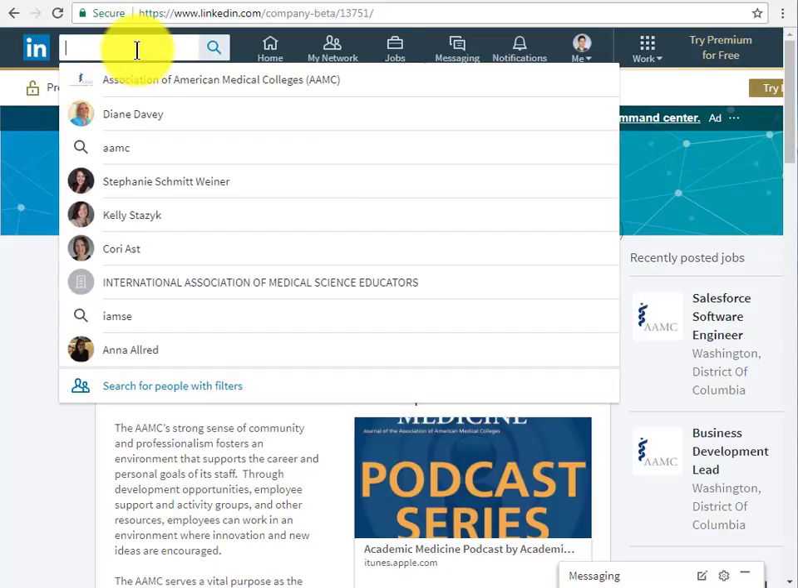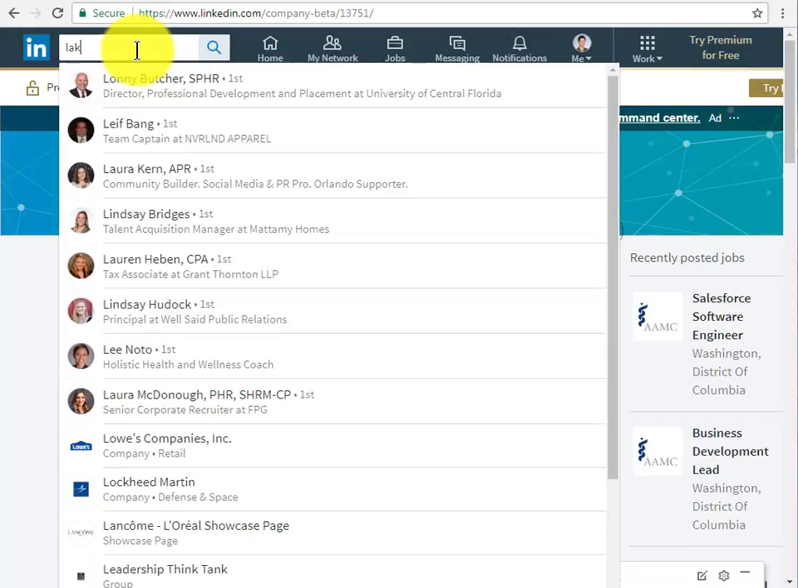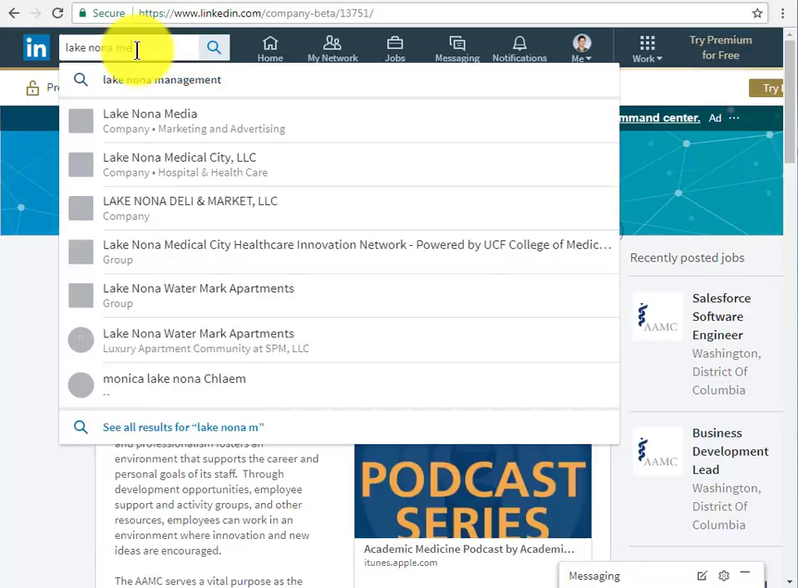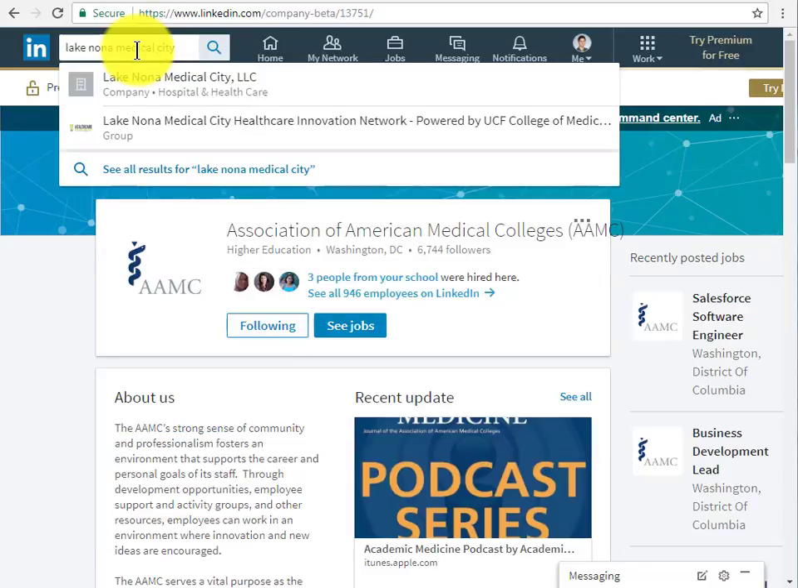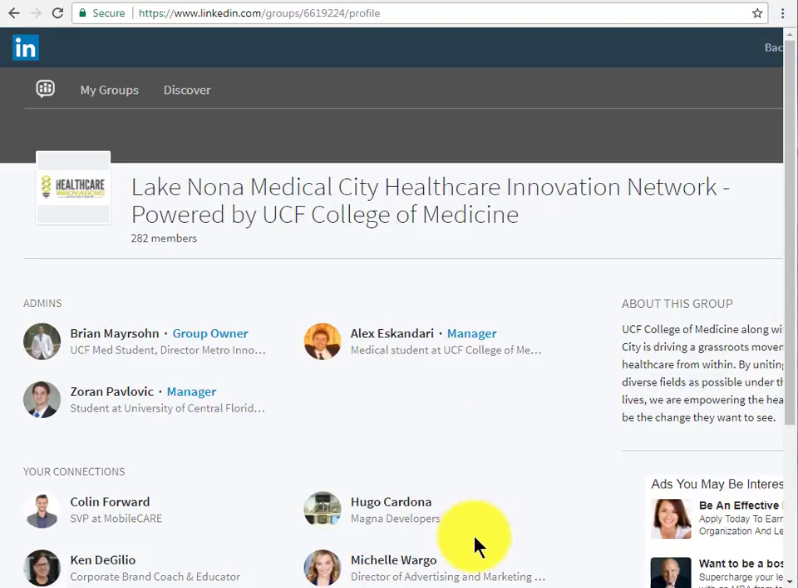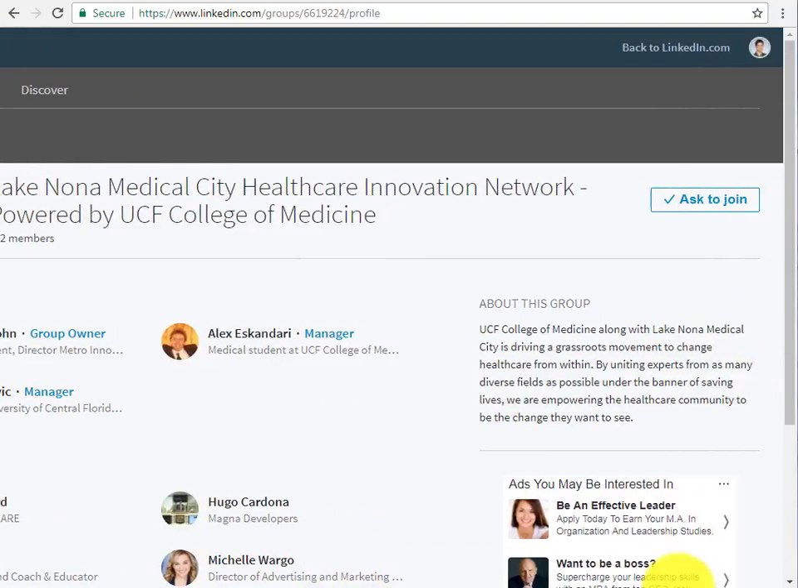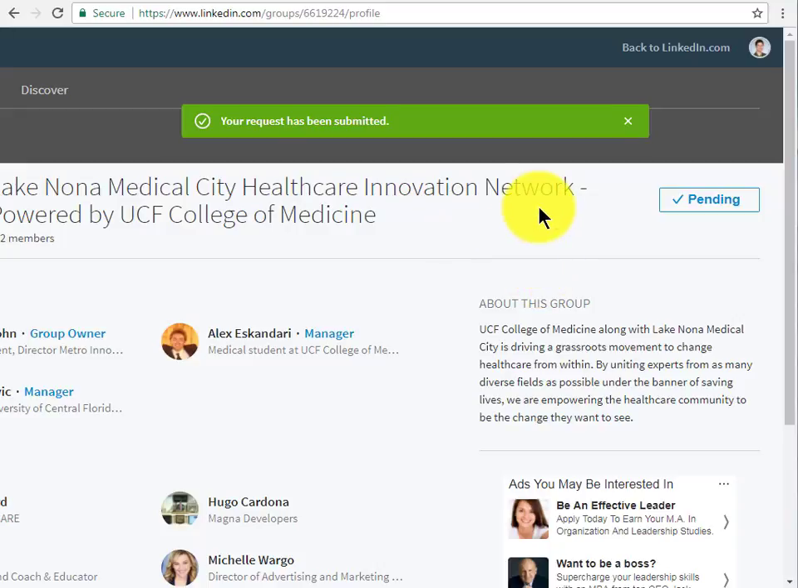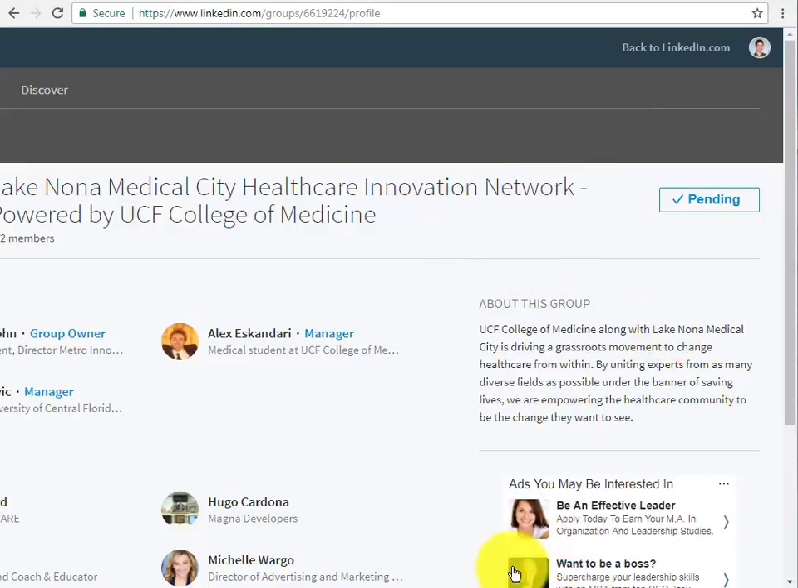In order to connect to a group, let's, for example, try for the Lake Nona Medical City Healthcare Innovation Network. So you'll see that pop up as I type in the search bar here. And if I go over to the very right side on the group page here, you'll see this Ask to Join button at the top right. And if I click that, now the administrators of the group will receive a notice that I'm looking to join.